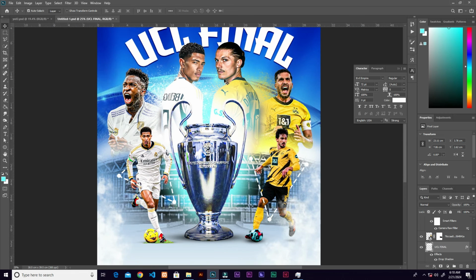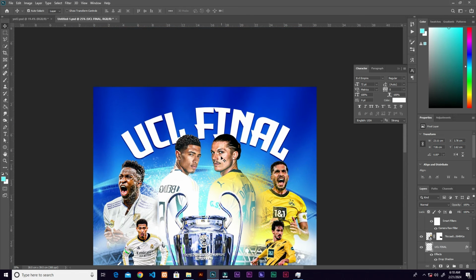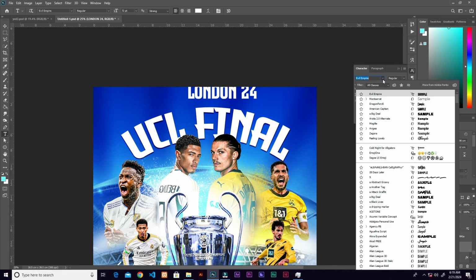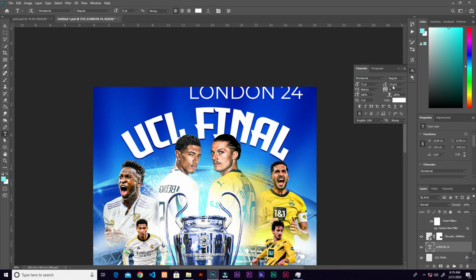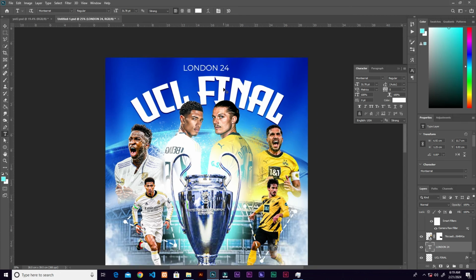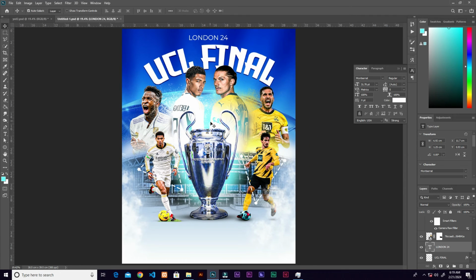So it's left with one more text on top here. So I will just grab the text tool and then type London 24, and then go ahead and change the font to Montserrat, and then decrease the size and place it somewhere here. Now this is looking fantastic. Make sure you tag me when you finish designing yours.